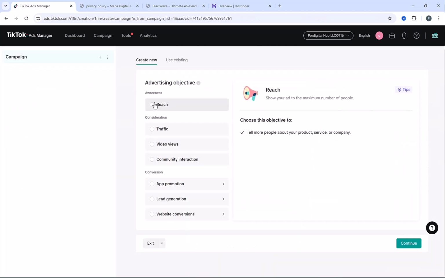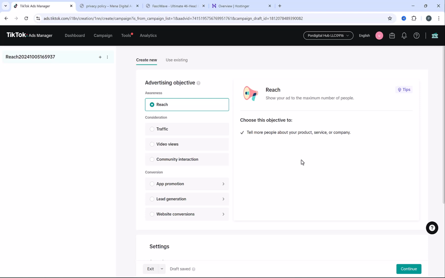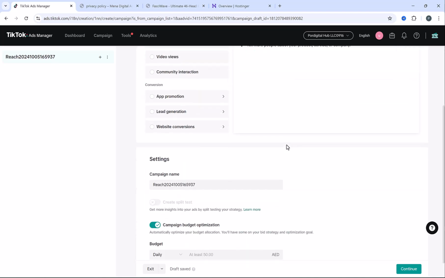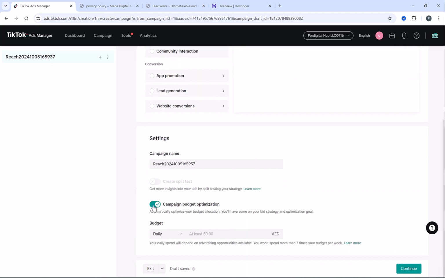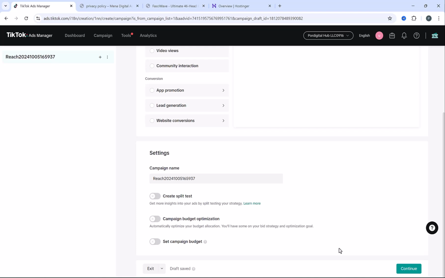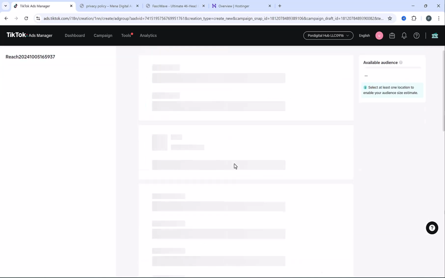Now we're going to create a campaign focused on reach. This type of campaign ensures that your ad reaches the maximum number of people. Scroll down and update your campaign name. Make sure to turn off campaign budget optimization, as we'll cover this feature in the last part of this video.